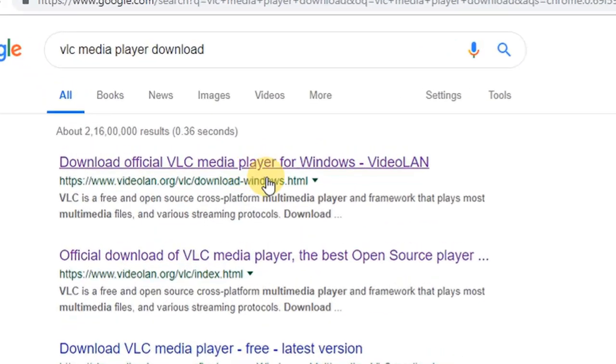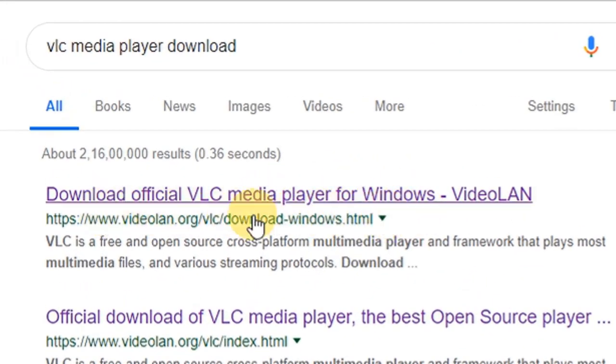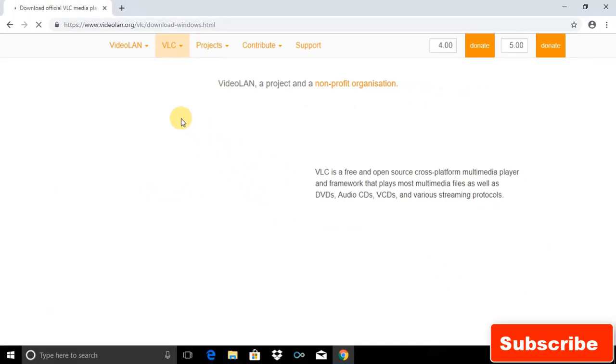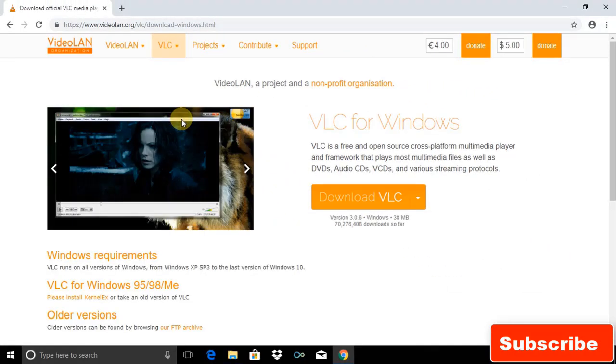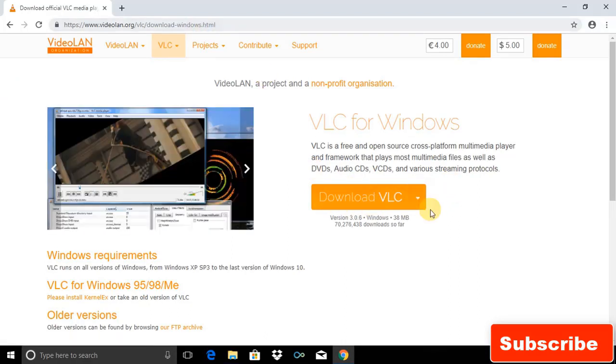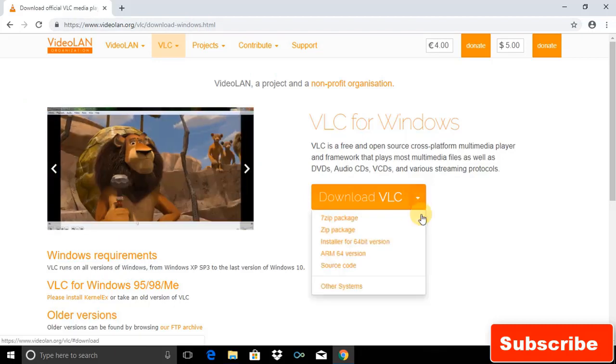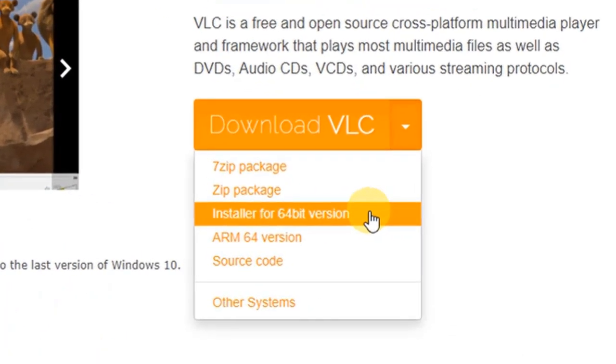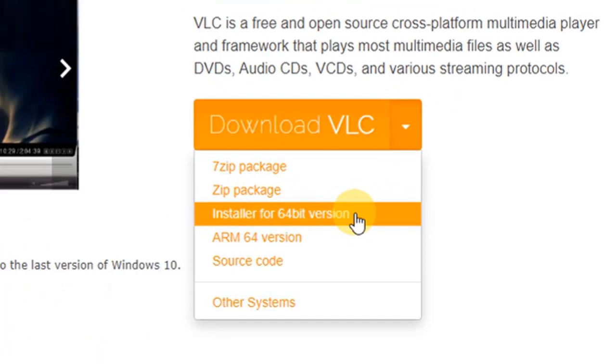And now you can see the official website of the VLC media player. So click on it. And now a new web page has been opened. Here we can see the download option. So here is the drop down button. Click on this and choose installer for 64-bit version.